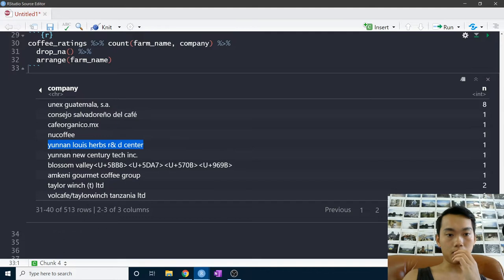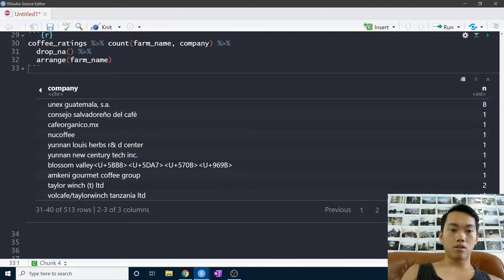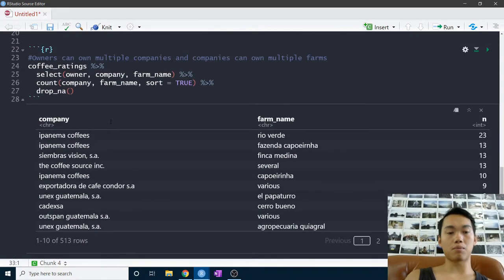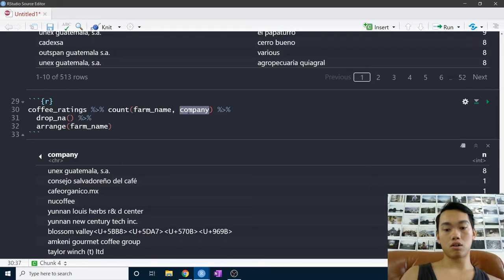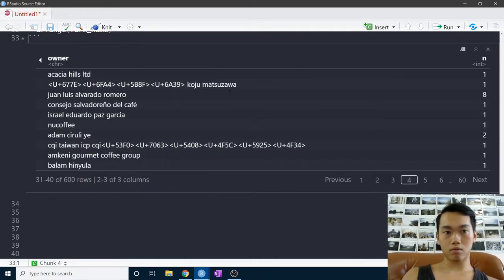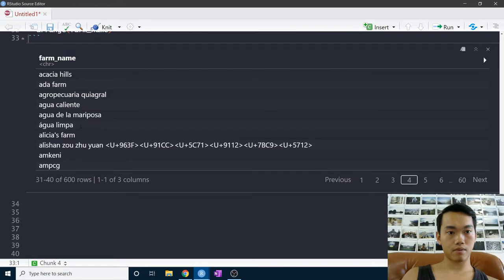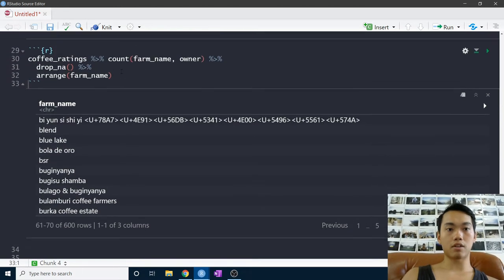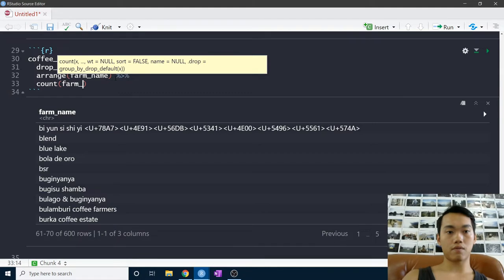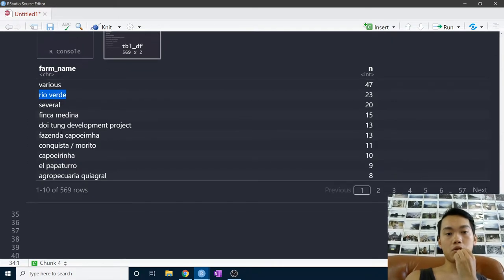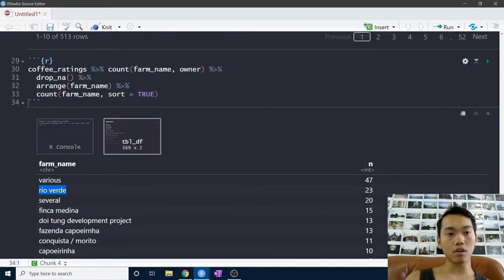Okay, so we can kind of see how like Unex Luis Herbs R&D Center, Unex New Country Tech, they're kind of the same company. I would suspect they're the same company, but they might be like subsidiaries of each other. So how about we just do owner, right? Do farms have different owners? Actually, I can do a count farm name, sort equals true. Yep, so farms can be owned by multiple people or multiple owners.